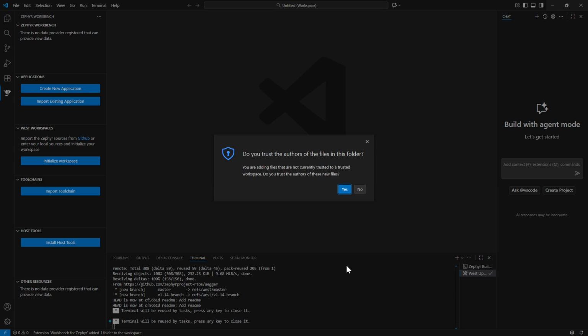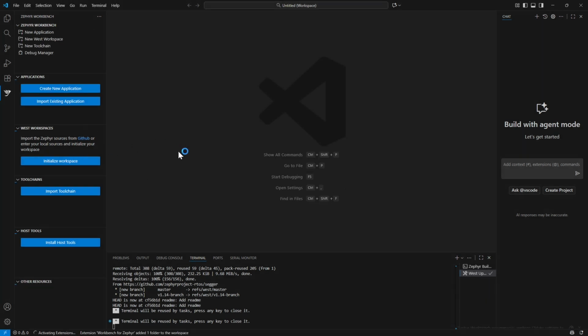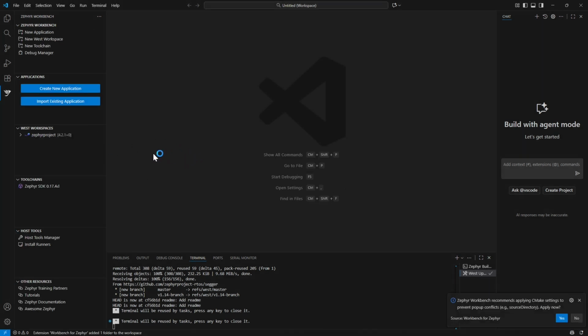Okay, so at the end, you must say yes. And there you go. Here it will just refresh everything and will tell you I have this West workspace with this version. You can eventually add some custom apps if you want to do more advanced configuration. Now let's create the app.